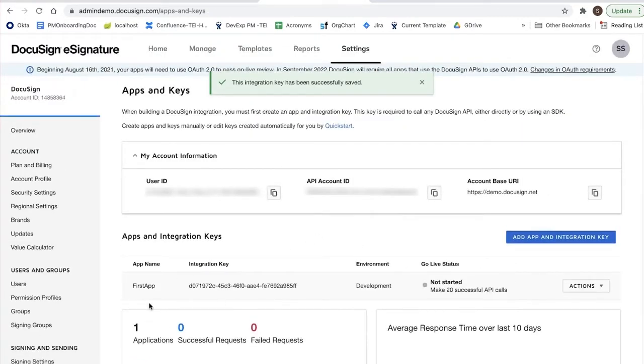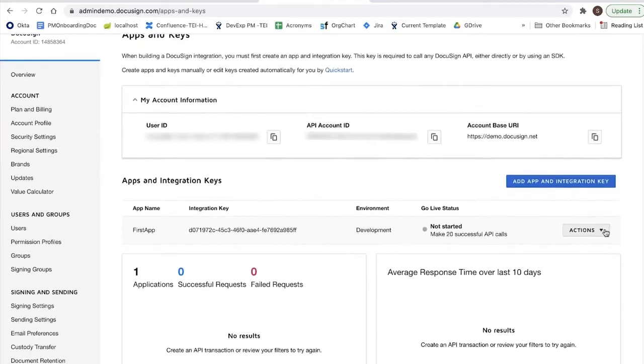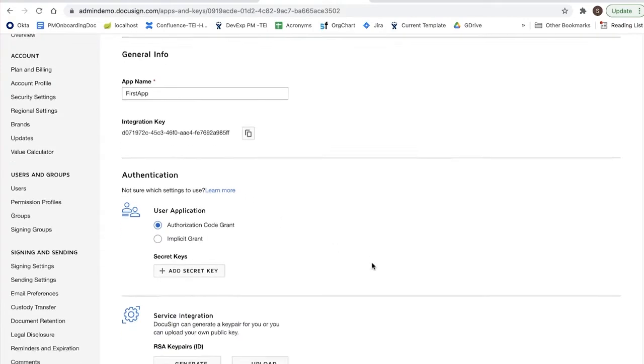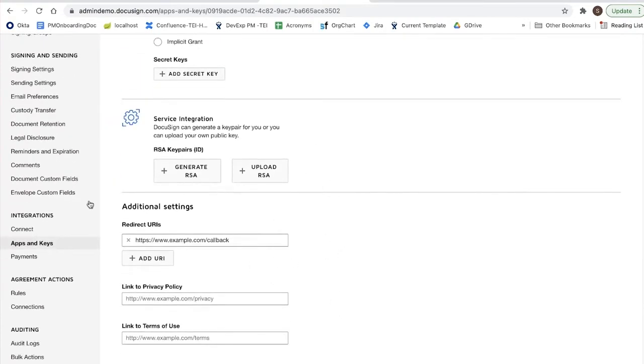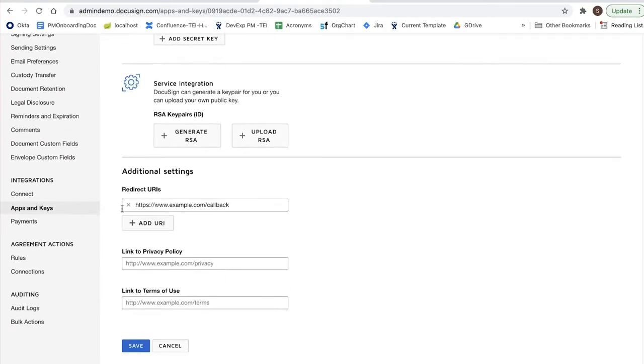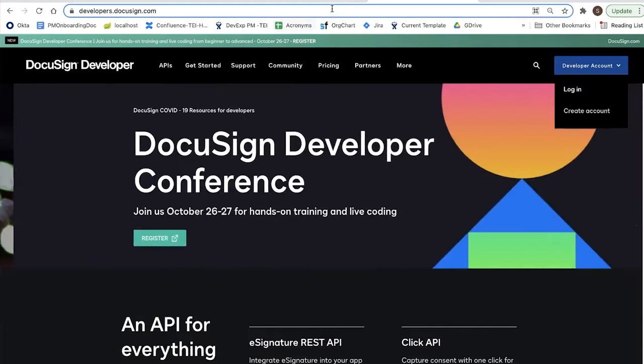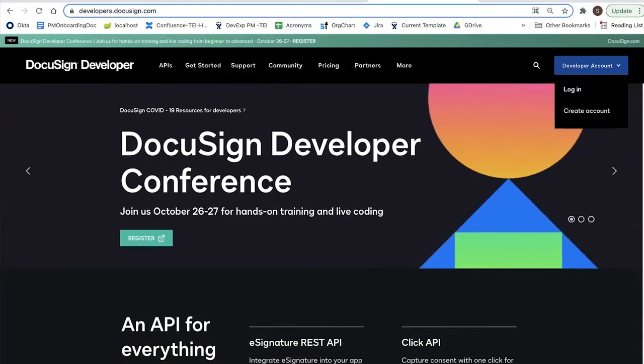As you can see, your app name is available, your integration key is there, and we can even do a quick check by going here on the Actions button, and let's go and click Edit. You'll see your integration key and everything that you have entered has been saved, including the redirection URL. Fantastic. Now, let's go and take a look at our docs one more time.